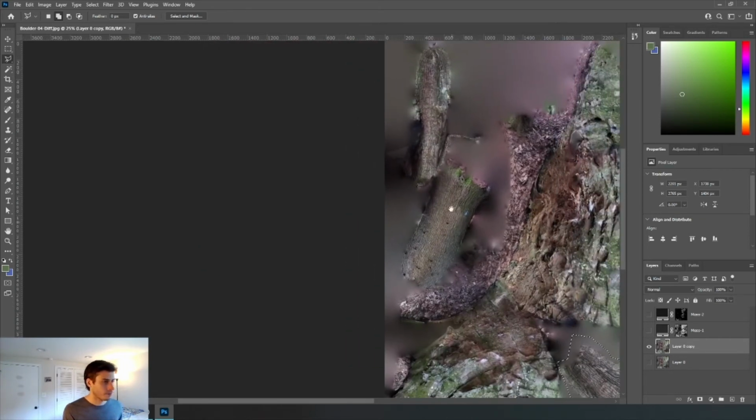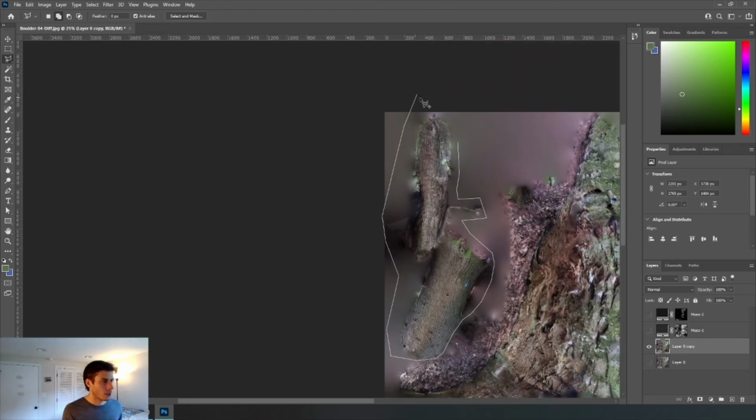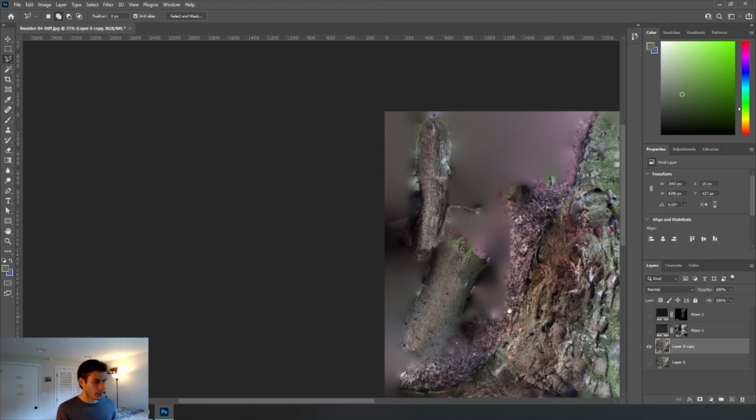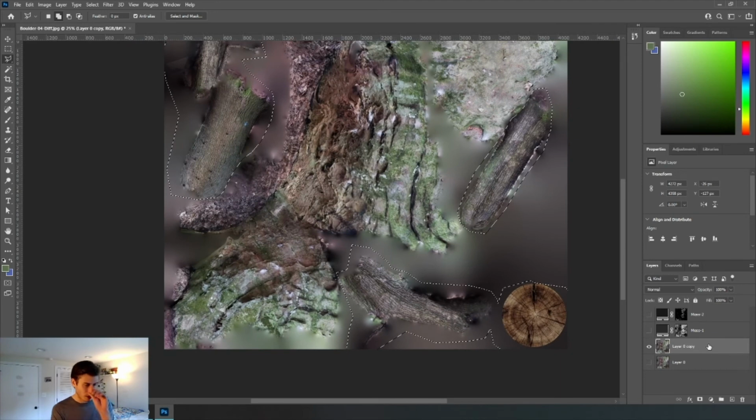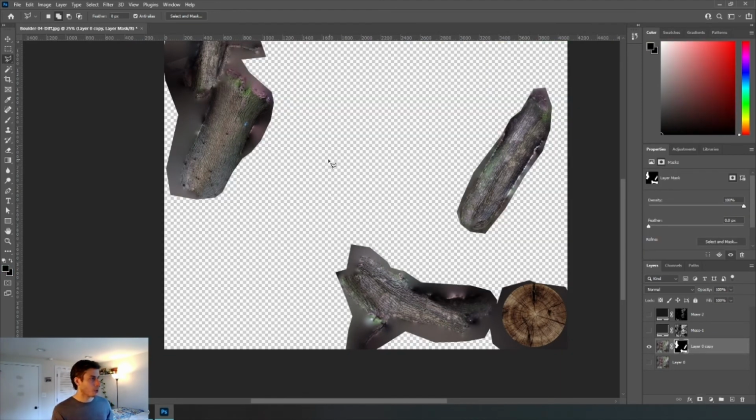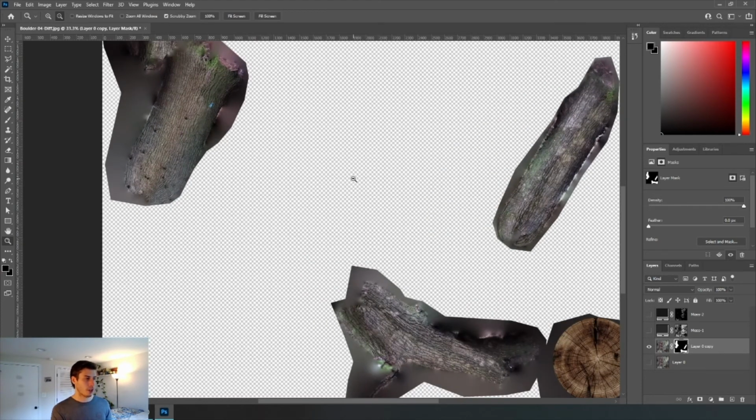Select that. And get right in here. There we go. Okay. Oh, let's just get this guy. We'll get this guy in here too. Perfect. Now I'm going to mask out this layer here. So now we are just going to be affecting the tree parts of our texture.